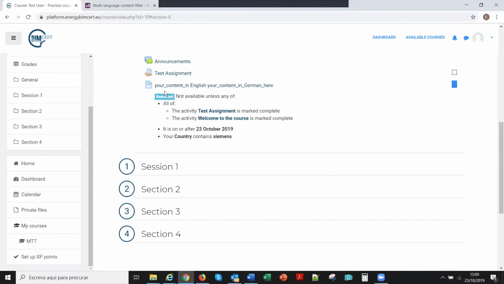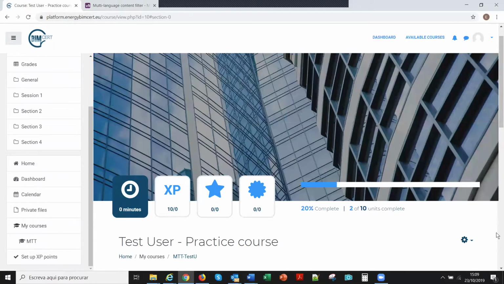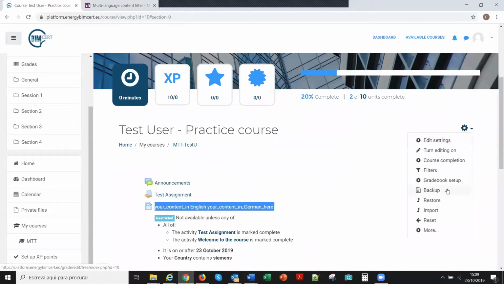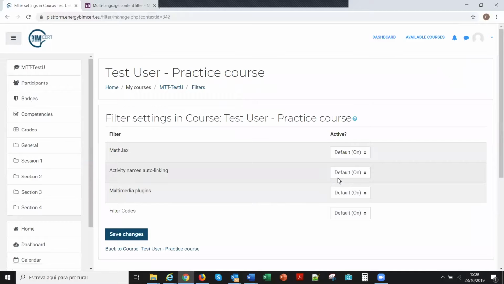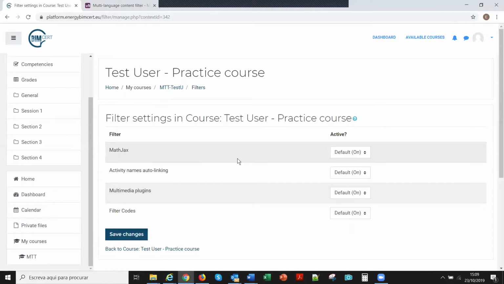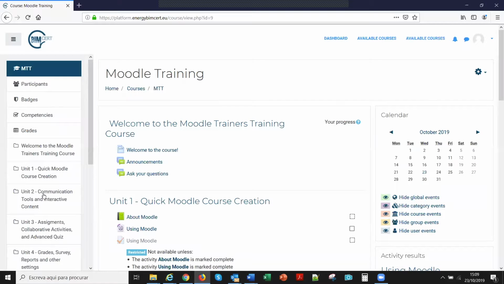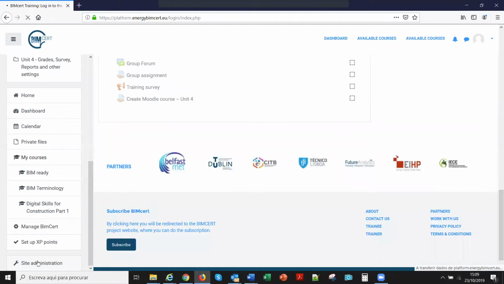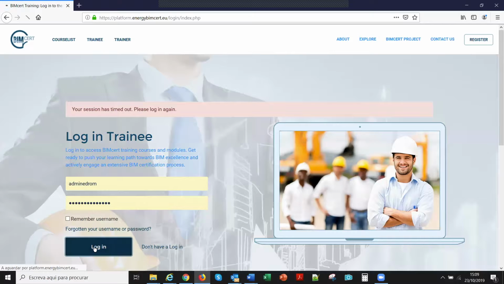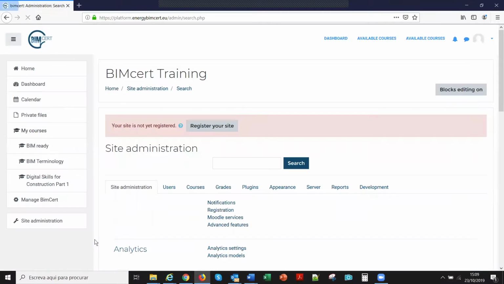Okay. Now you have both contents here, but now I have to activate the plugin, the filter, which I don't know if it's active on the filters. So multimedia, I don't have it here. So as an admin, I have to activate it. Let me just change here to admin, set administration. I'm just going to activate the plugin, but I'm going to activate it selectively.